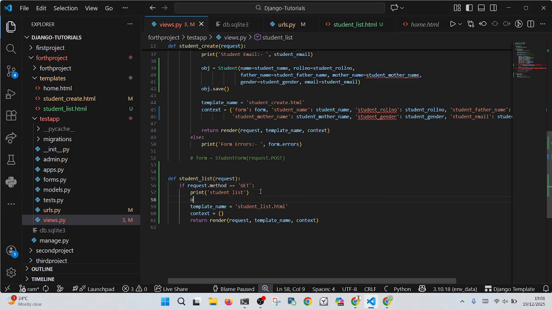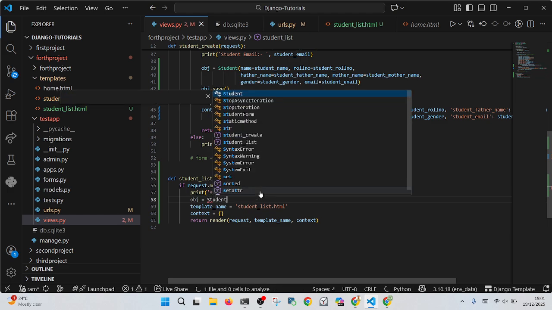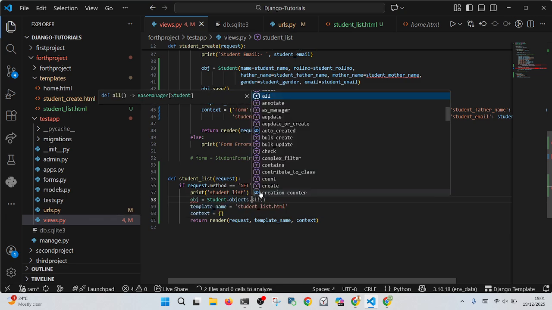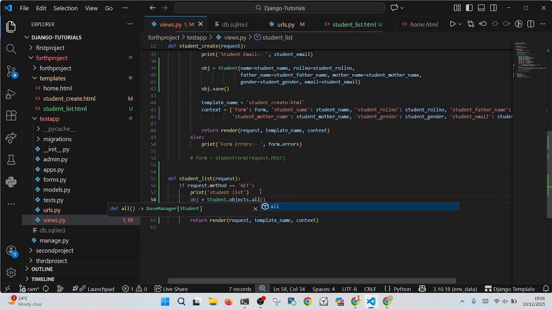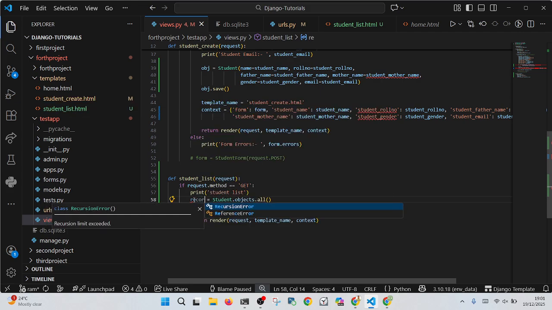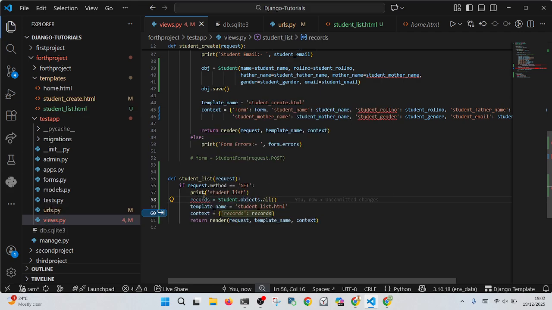Let's see here. Create one object, guys. From which table do you want to get data? What is your model's name? Name of the model, like Student.objects.all(), since you want all data. I want all the data, so I store it in a variable called records. This records variable holds all the data. Understand, guys? Yes, sir.